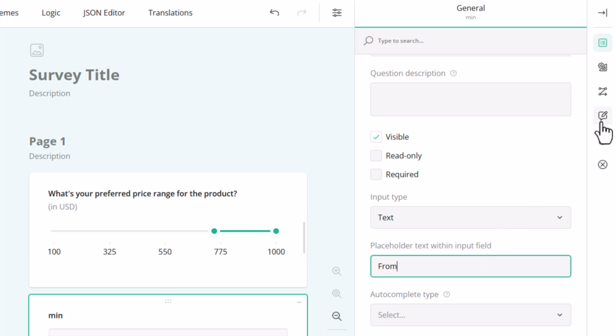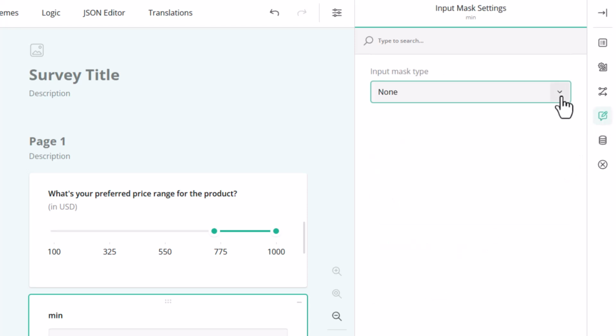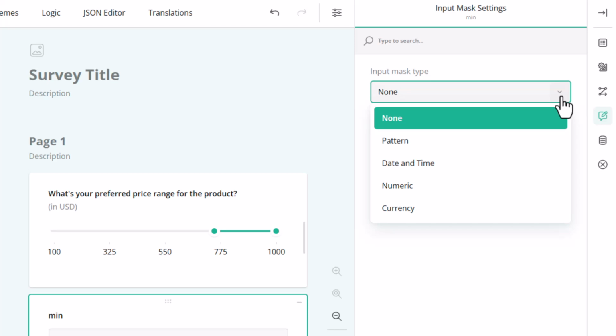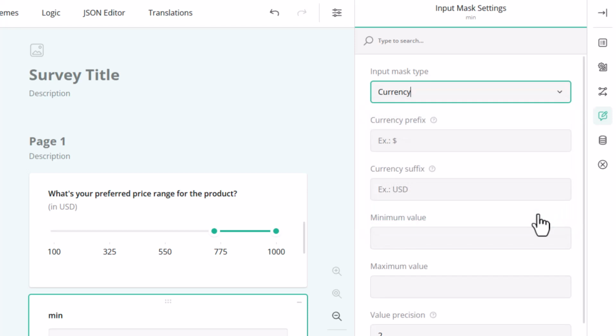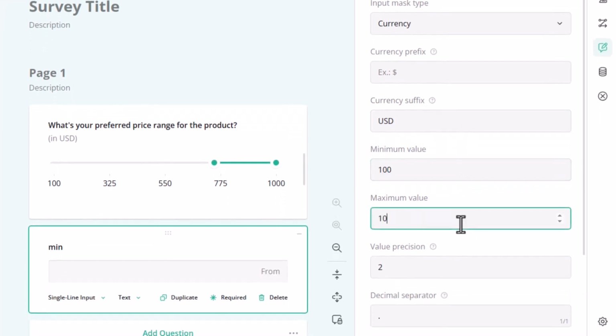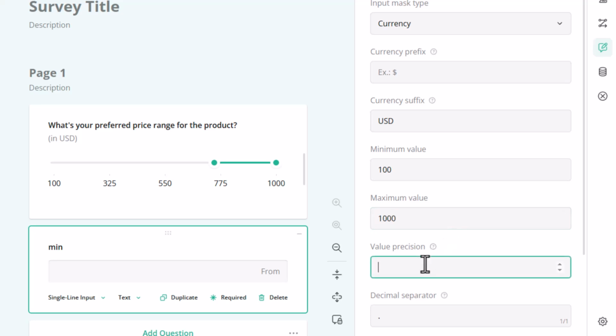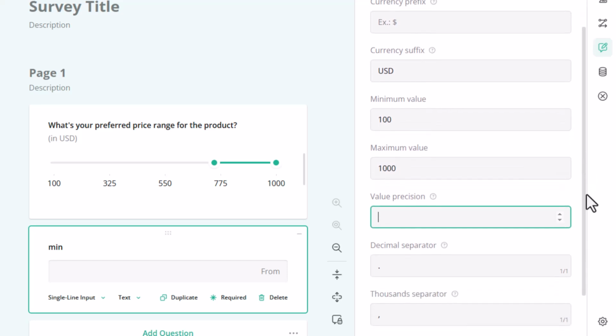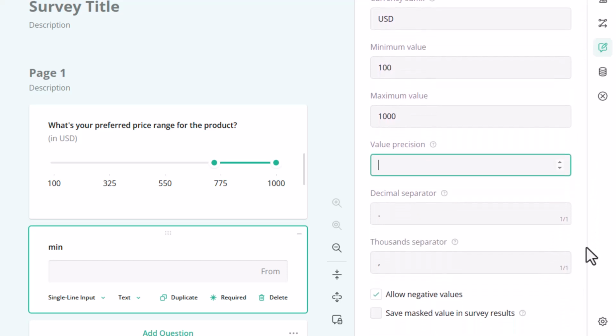Next, we will go into the input mask settings. Since we are collecting price values, we will use the currency input mask. Under currency suffix, we will specify US dollars. Then we will set the minimum value to 100 and the maximum value to 1000 to match the slider range. We don't need decimals here, so we will set the value precision to 0. We will also disable negative values.